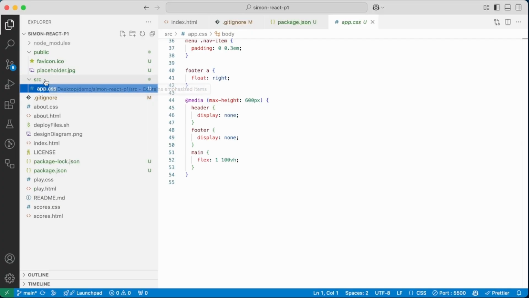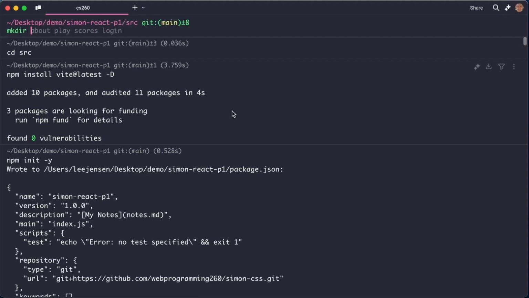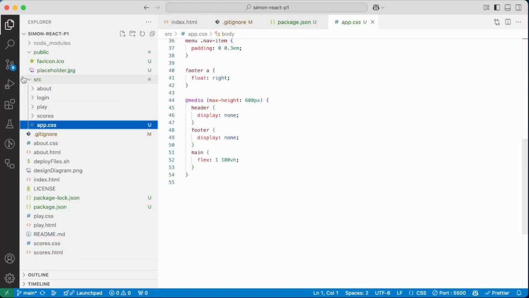So then the next thing I want to do is create directories in the source directory for all of my different views within that. So that's my login page, my about page, my scores page, and my plays page. Rather than trying to do this in Visual Studio Code, I'm just going to come over here to command line, change into the source directory, and then I'm going to make a directory for about, plays, scores, and login. Come back over here, and I can see I've got all those directories in here.